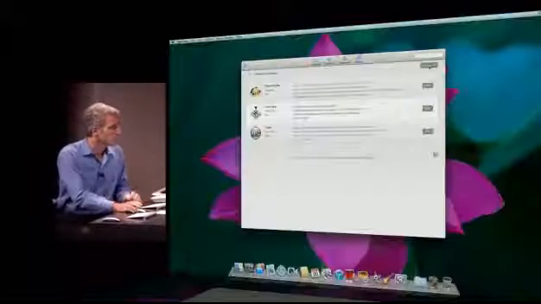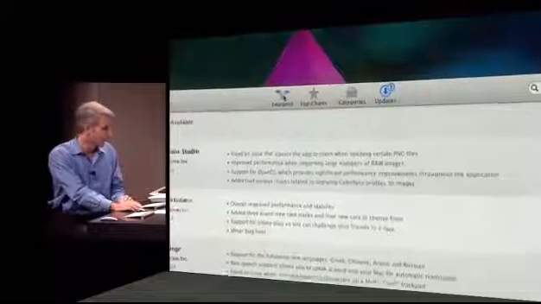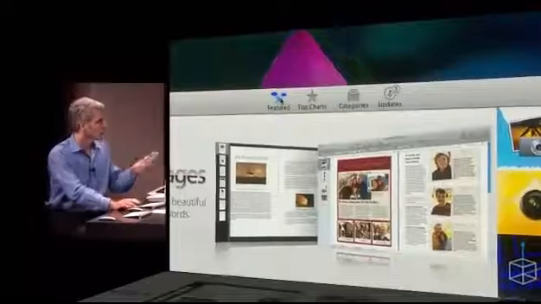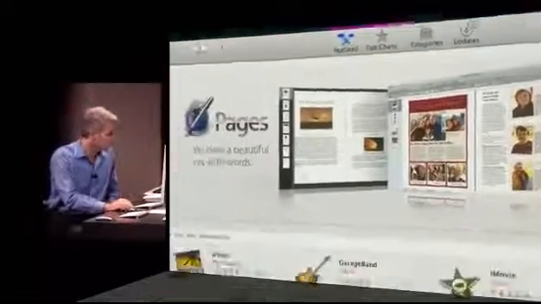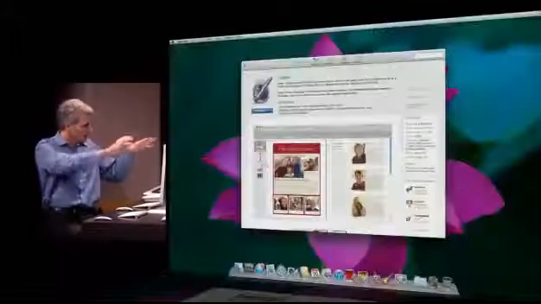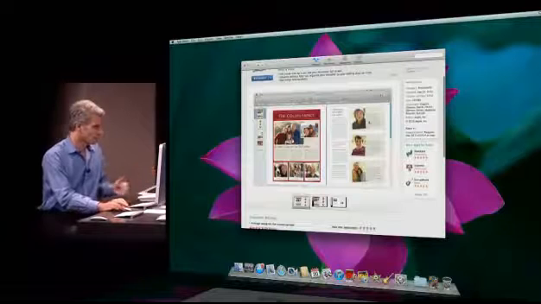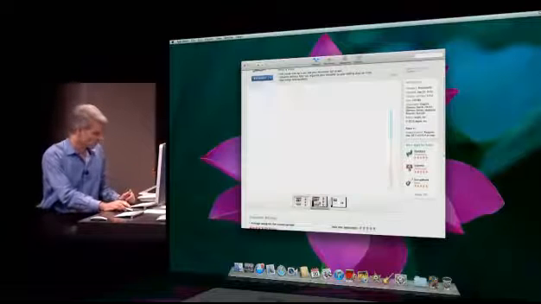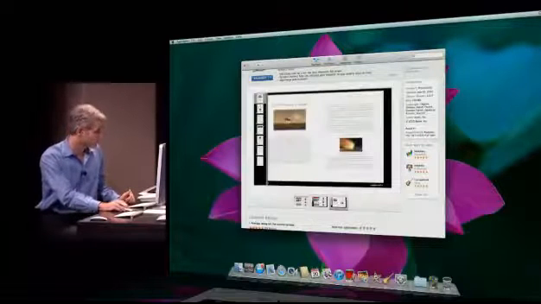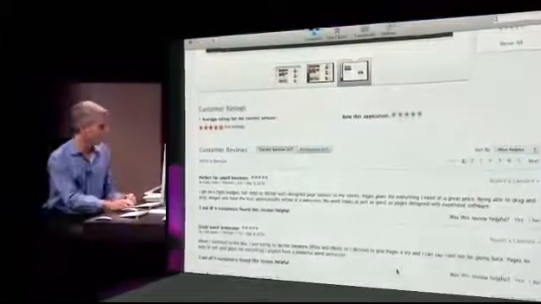Well, next I want to show you just how easy it is to purchase and install a new app using the App Store. I'm going to go back to the featured page, and I'd like to install Pages. I don't have Pages on this machine right now. So I'm going to go to the product overview page. You see I get this great description. I get these gorgeous screenshots to help me make sure I'm buying the right thing. I get these customer ratings and reviews. It's really helpful to make sure I'm making the right decision.